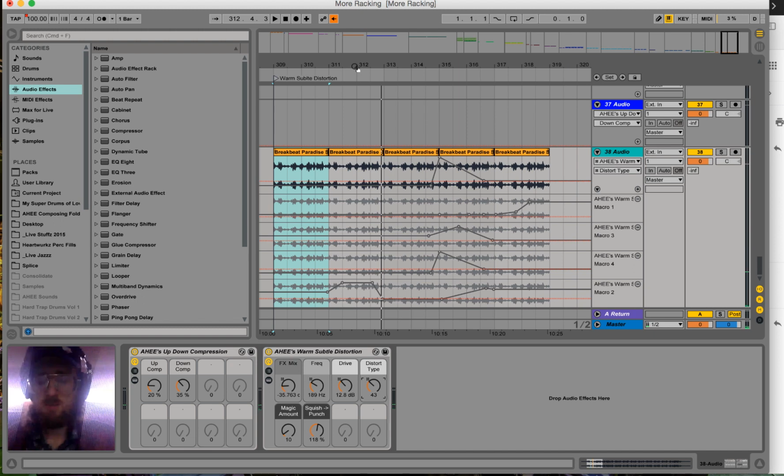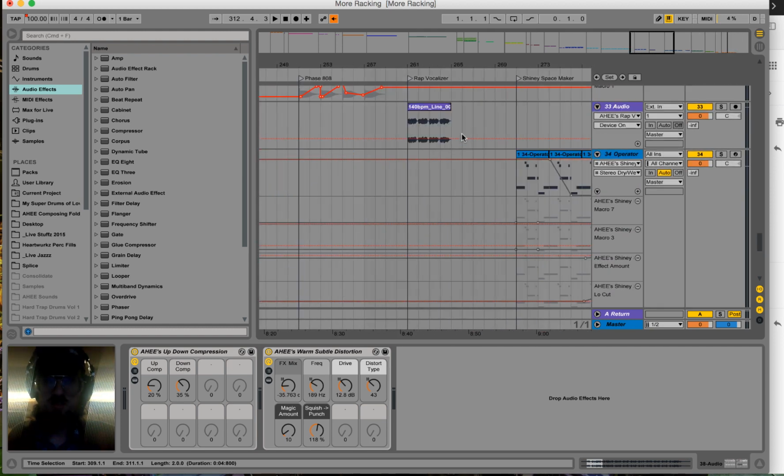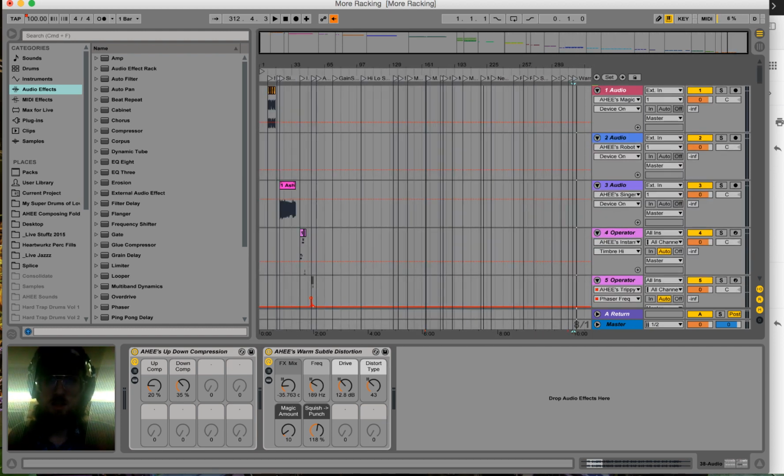Yeah, definitely try combining all these different racks in different ways, and you're going to find lots of interesting combinations.